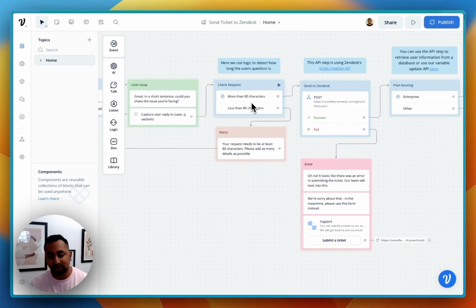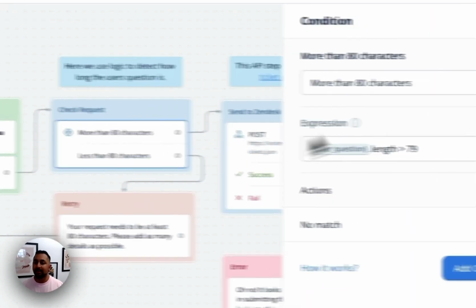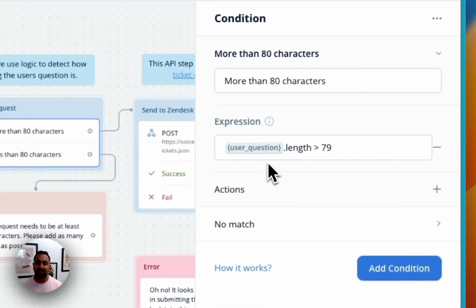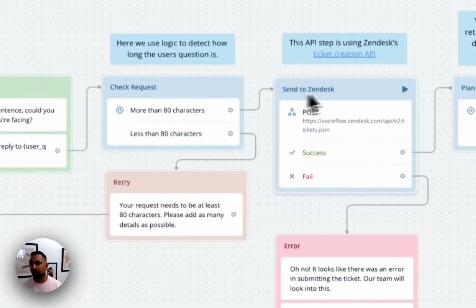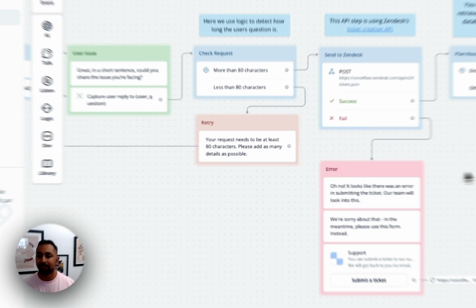And then we're doing a bit of a logic check. We want to make sure that the support request is more than 80 characters, that they're giving us enough detail. And so what I've got here is I'm using the condition step. And in here, I have a little expression that says that the question length should be above 79 characters, and if it is, we're going to go to the API. If not, we're going to loop back around.